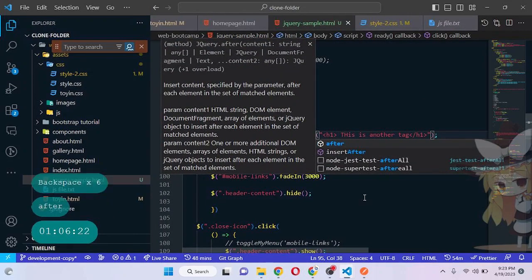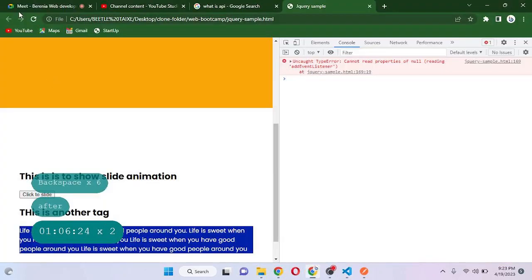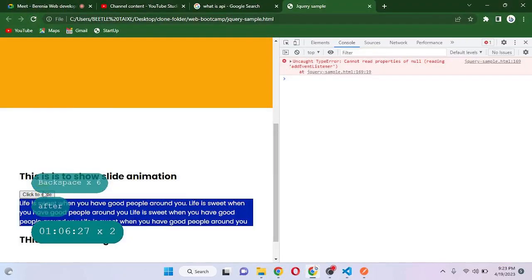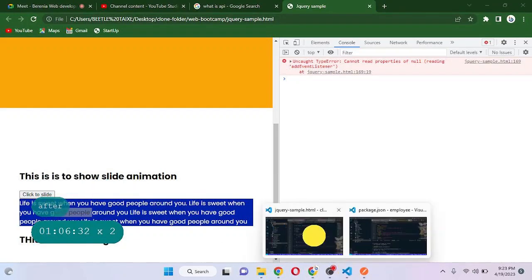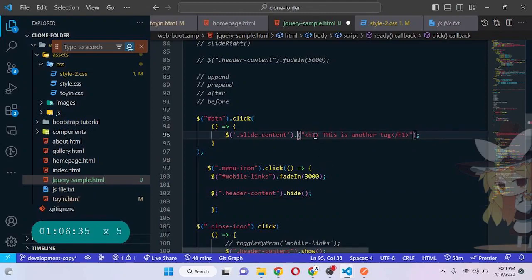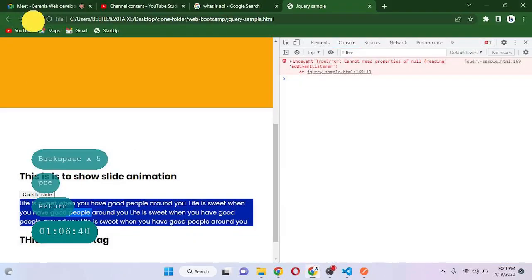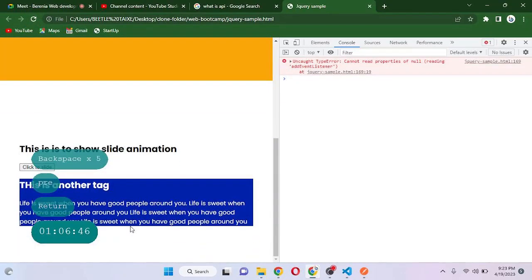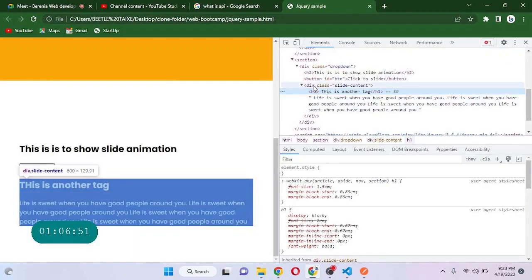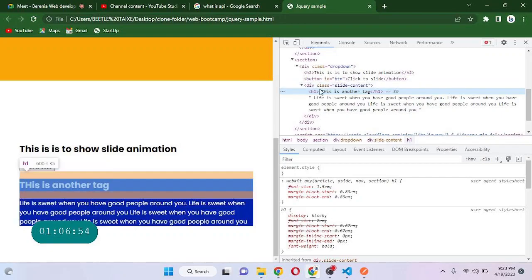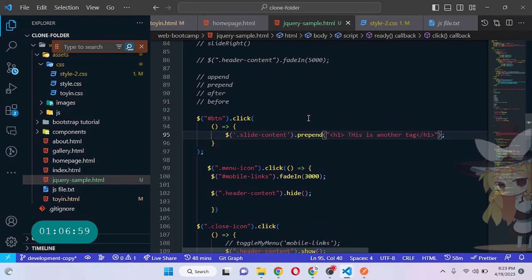Okay, now let's use after and also see how it appears. Click, it shows after this slide content element. So now let's use prepend. You see, it shows inside the slide content element. Now let's inspect the page. You can see the div, slide content, and what we just added. This is another tag we just added.